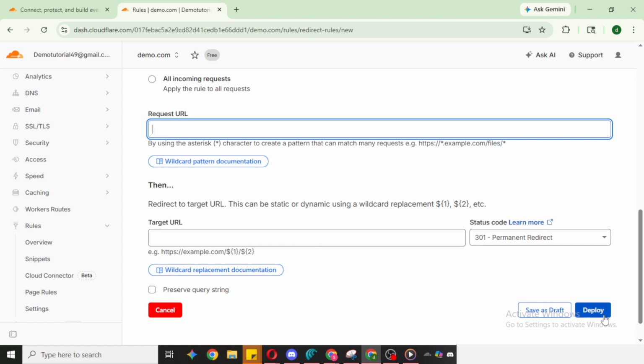That's it. You opened your Cloudflare account, selected the domain, went to Rules and Overview, created a redirect rule, named it, defined the request and target URLs, and deployed it. With this in place, users are seamlessly sent to the destination you choose, keeping your site organized and your visitors on the right path.